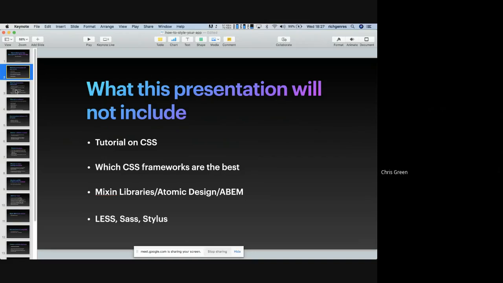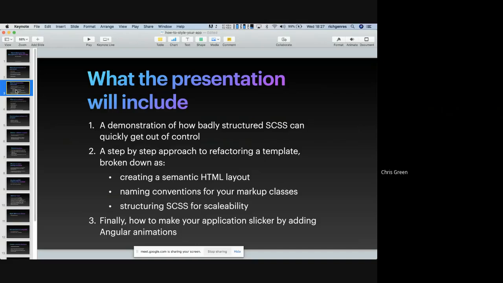Here's the positives. What will this presentation include? First of all, I want to start off with a demonstration of how badly structured SCSS code can quickly get out of control. And then I'm going to move on to a step-by-step approach, just how I've done this. It's just bread and butter. It's pretty much repetition, everything that happens here. And this is the technique that I've used time and time again to refactor templates. And hopefully there's some takeaways for some people here.